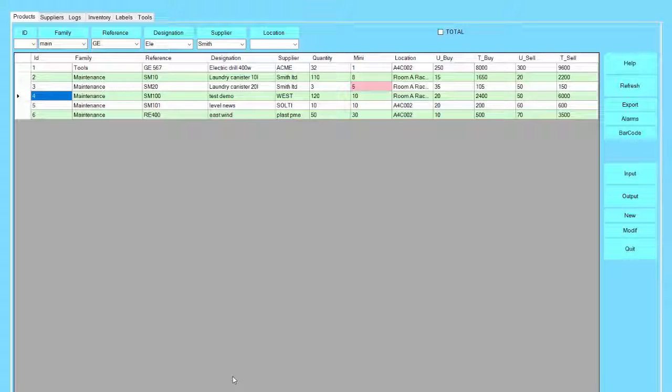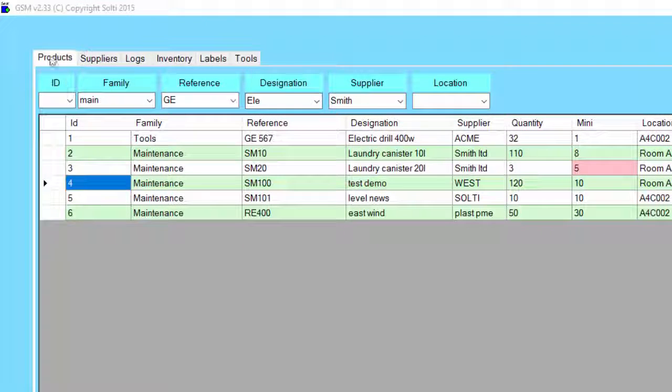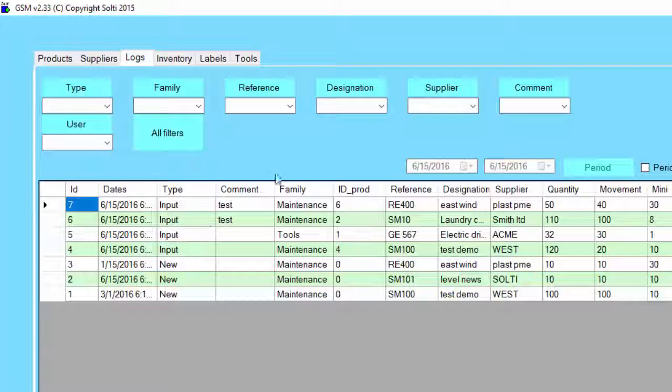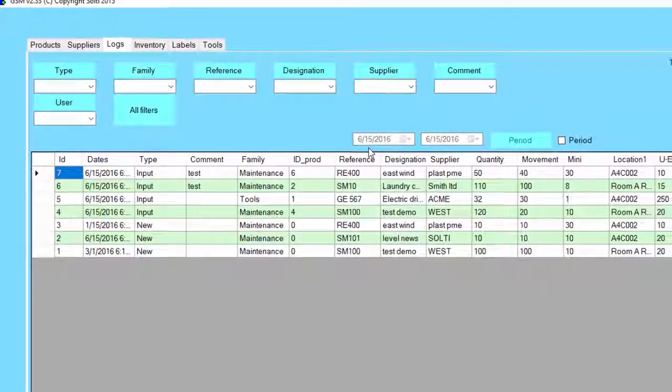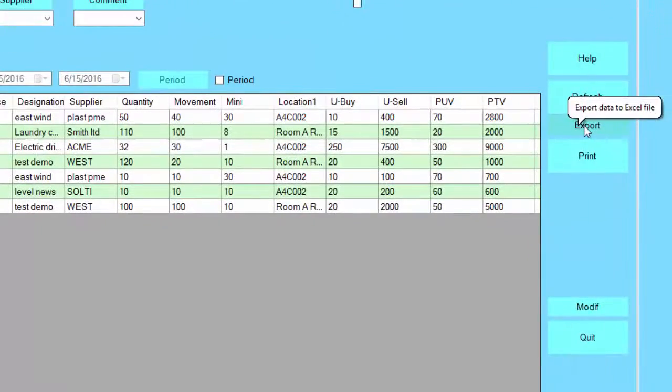Export. Here within the application, we have the option of being able to export data either from the product tab or the logs tab. As we remember, here we have the history of everything that has been performed within the application. We can call this the big data section. And here you have the option of exporting.